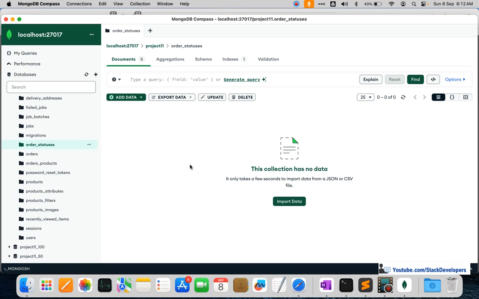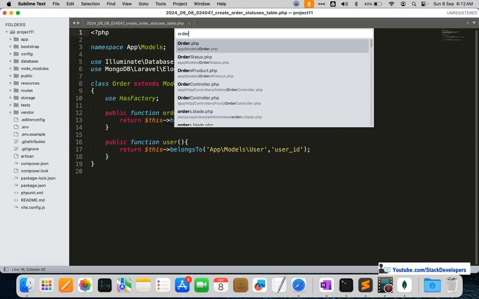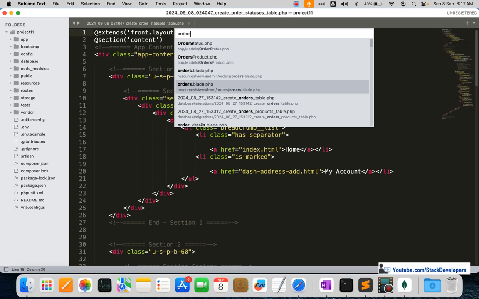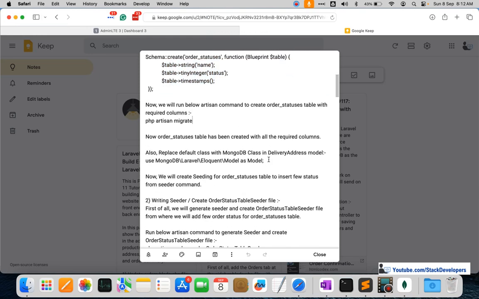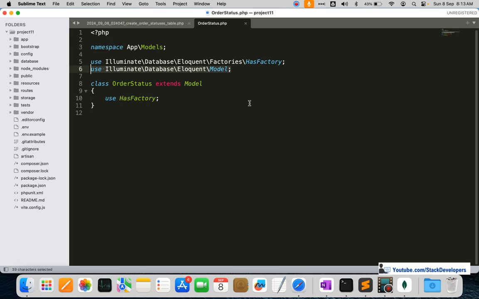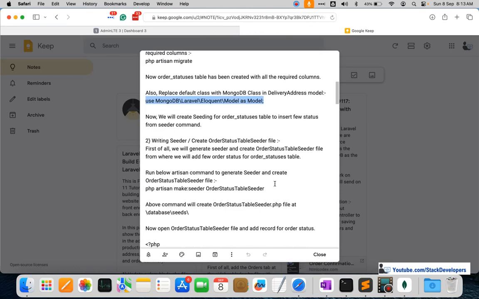There is no data in the order status collection so far, which we are going to add, but first of all we are going to update the model that we have created. We are going to include the correct class for the model, the MongoDB class that we require to include. Instead of the MySQL class, we are required to replace it with the MongoDB class. Here we are going to replace it with this one, the MongoDB class.